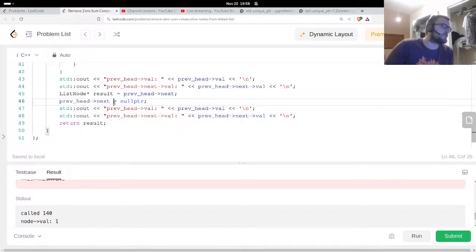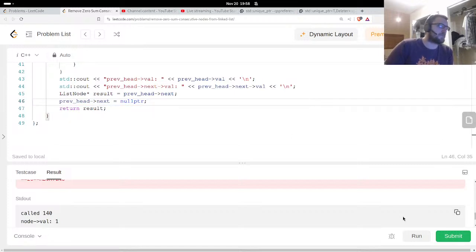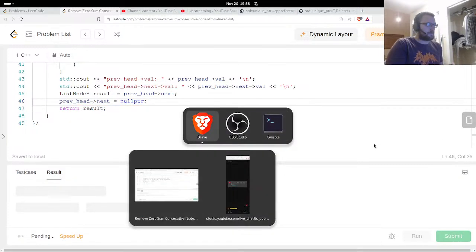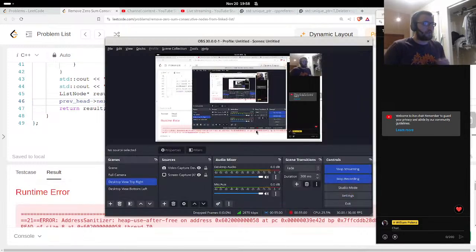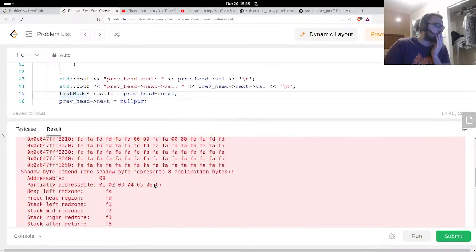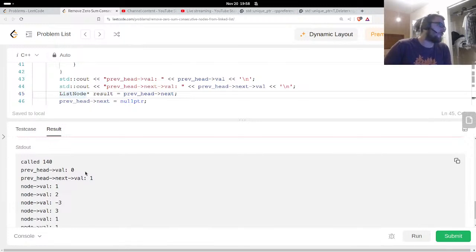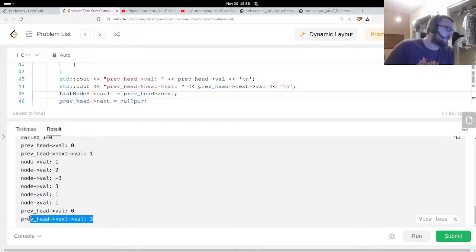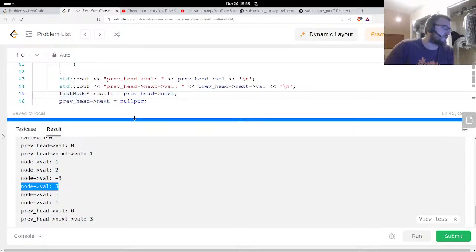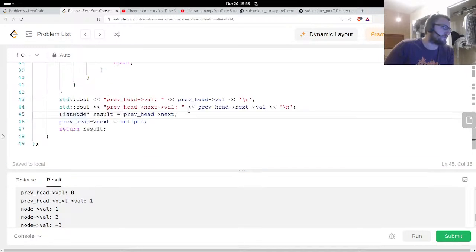Okay. This should be deleted. So I'm not sure what's going on here. Something strange is happening. I don't understand. Yeah, 0, 1 is what I expect. We have 1, 2, 3. So 0, 3. Okay, that's what it's supposed to be. Previous head next value is 3. Yes. That's what I should be returning, actually. Result is previous head next. Previous head next is a null pointer.